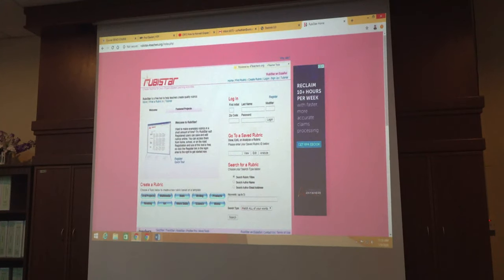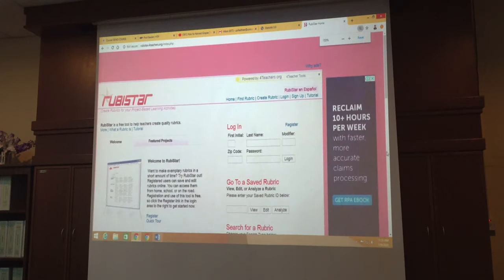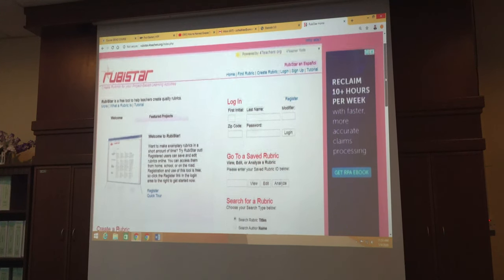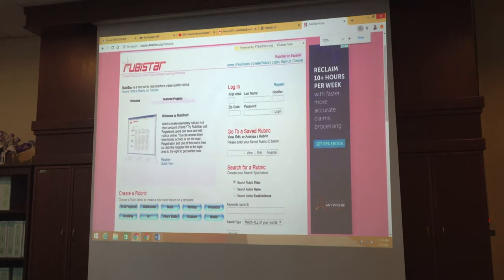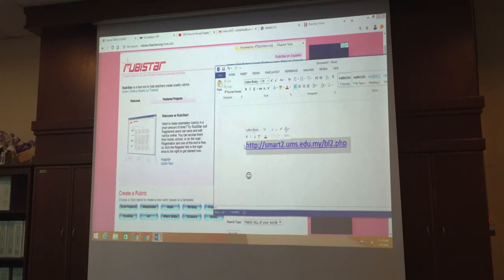Actually, our system allows you to mark using a rubric. Do you all use the rubric inside the SMARTU? No, right? So before you go into the system itself, you can create a rubric using the system known as RubiStar. You all have used RubiStar? This is a rubric generator.